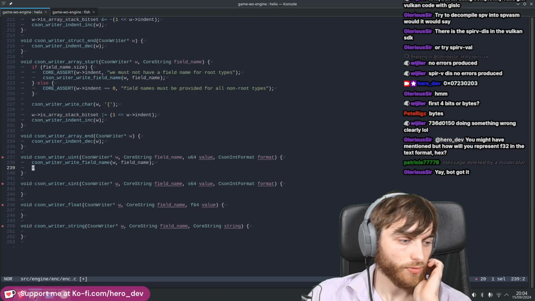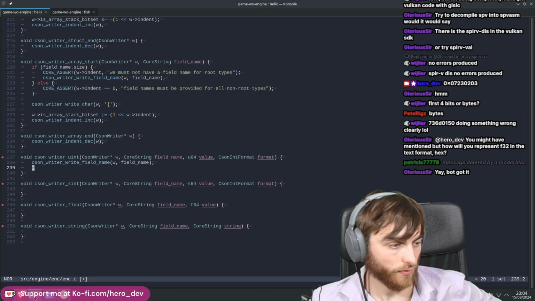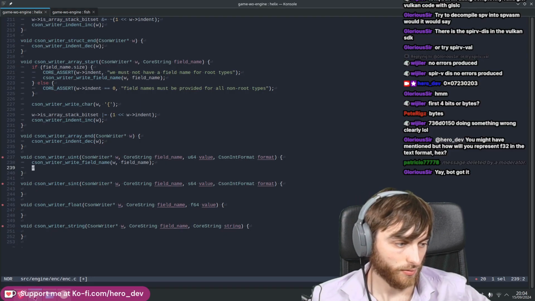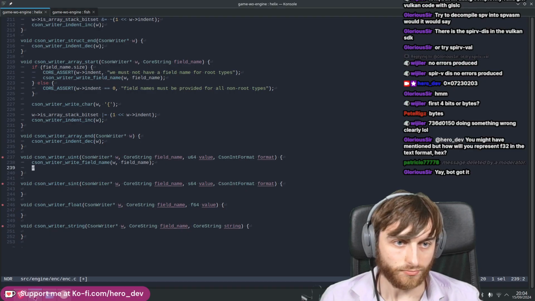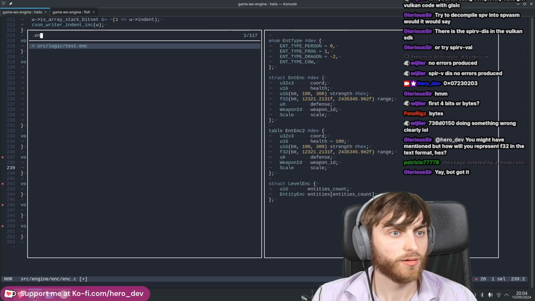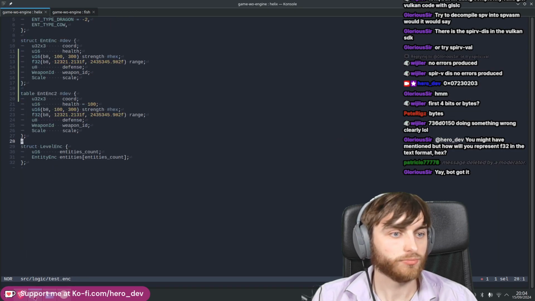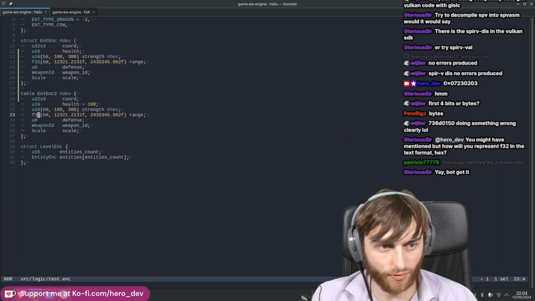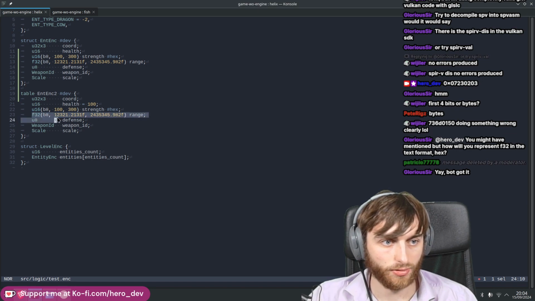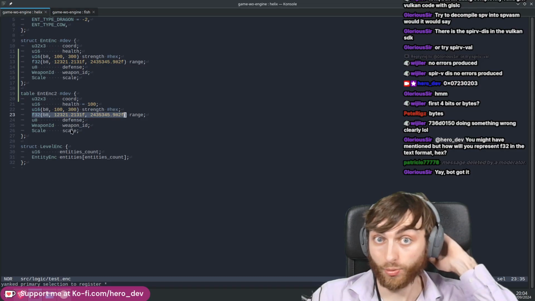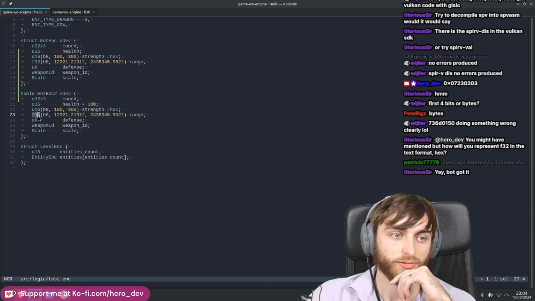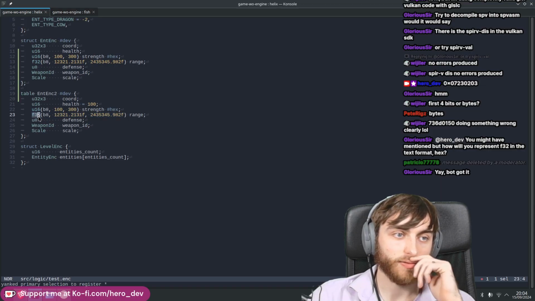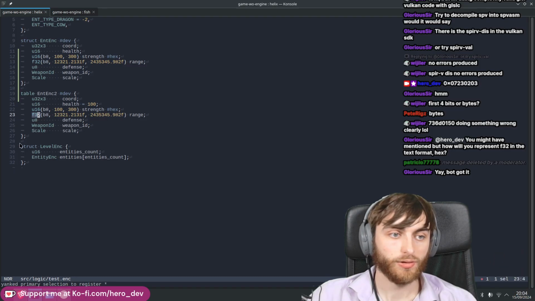You might mention, but how will you represent F32 in text format in hex? Oh no, it's all just gonna be as a string. So you see all this bit packing stuff that we're doing. Yeah, that's not going to be supported in the text format. This is purely just for the binary format. So in the text format, it's purely going to be human readable. So whatever the value is.